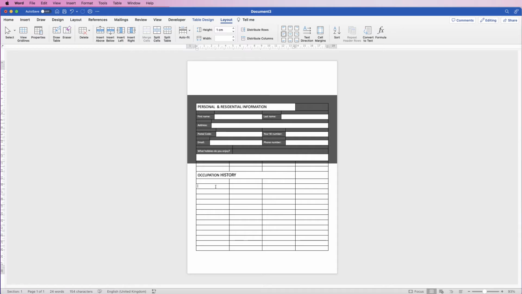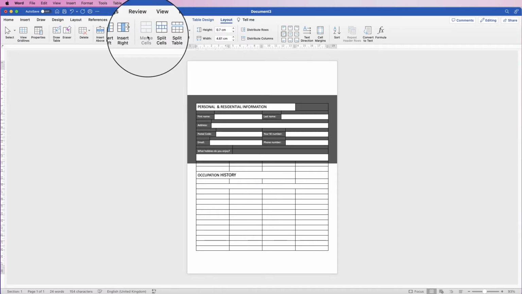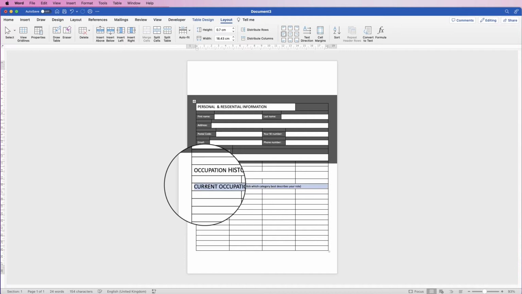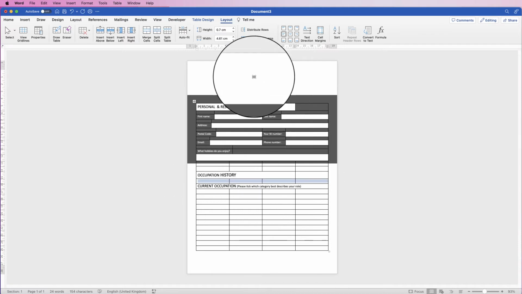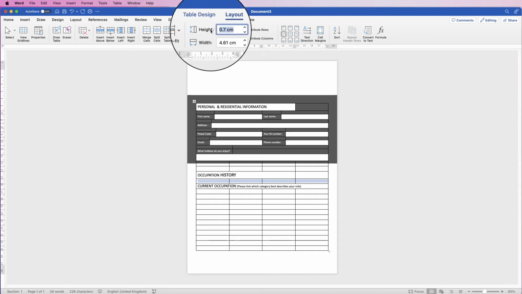And then here, I'm going to merge all of these cells, go to merge cells, then paste in some text. But I'm also going to go back and reduce the height of this cell to 0.3.